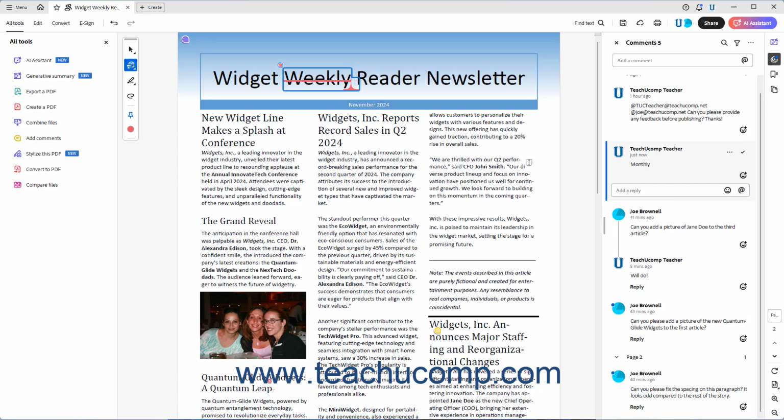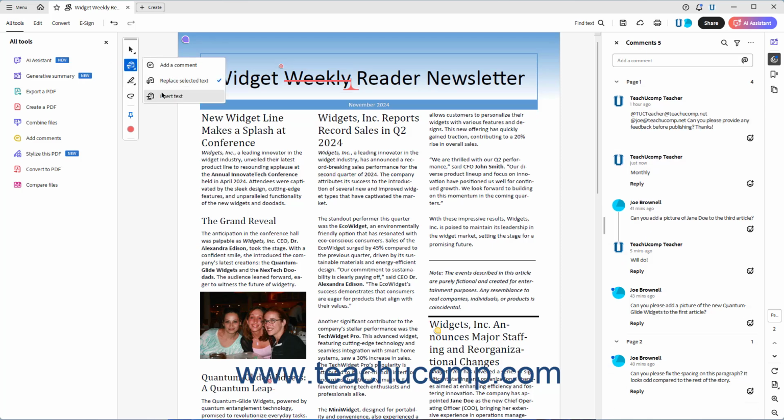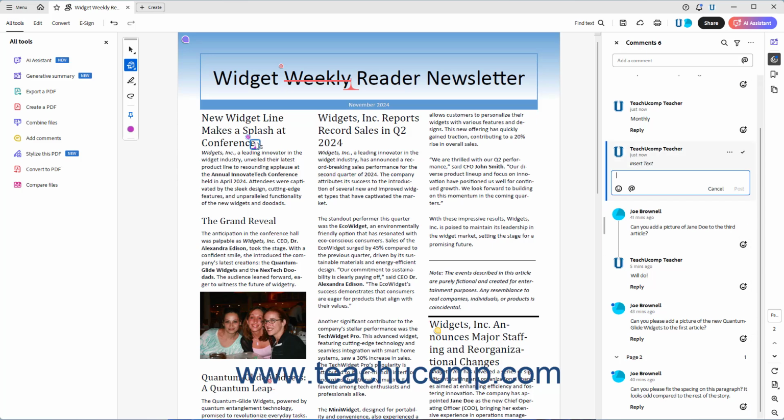To add an insert text comment to a PDF in Acrobat, if available for your Acrobat subscription, click the Add a Comment button in the Quick Tools panel, and then select the Insert Text command. Then click at the location at which to insert the text in the PDF. When you release the mouse button, a comment text box appears where you can type the new text to insert, and then click the Post button to finish.